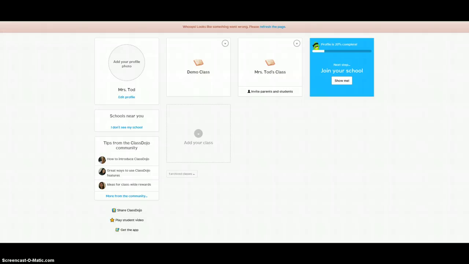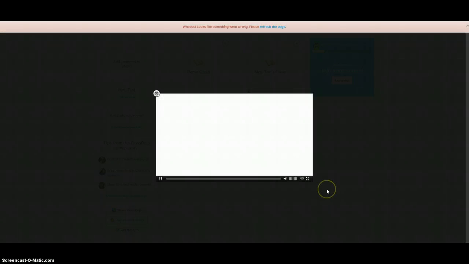The last website I'm going to show you is ClassDojo for Teachers. This website is free and there is an app that you can use for easy access on your phone. ClassDojo is a classroom management tool that you can use interactively with your students. When starting ClassDojo, there is a student video that you can show them so that they can learn what it's about.